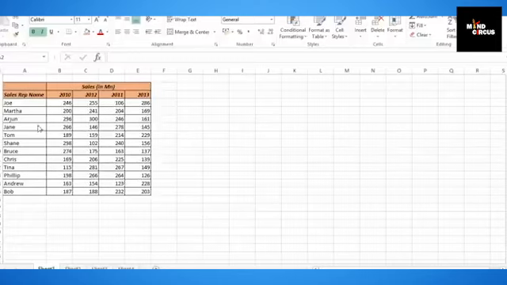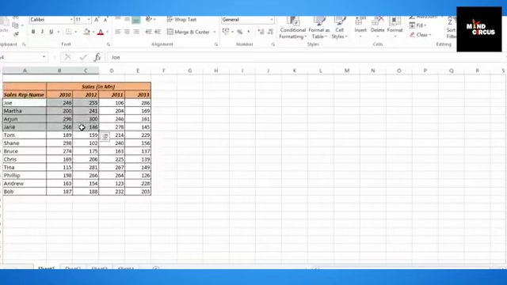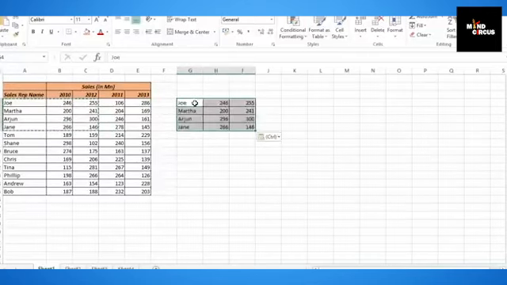The simplest way to copy data in Excel and paste it somewhere else is the universal shortcut Control C and Control V. So you select a range of cells, hit Control C on your keyboard, go to the destination cell and press Control V, and you can see that the data has been pasted here.